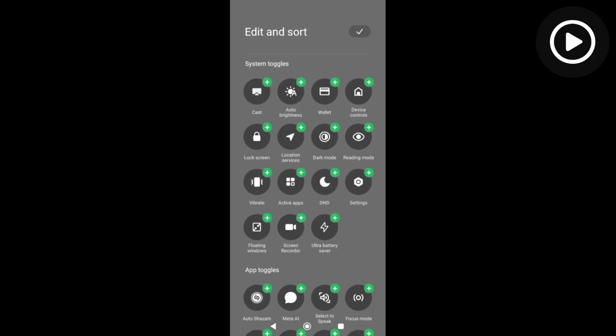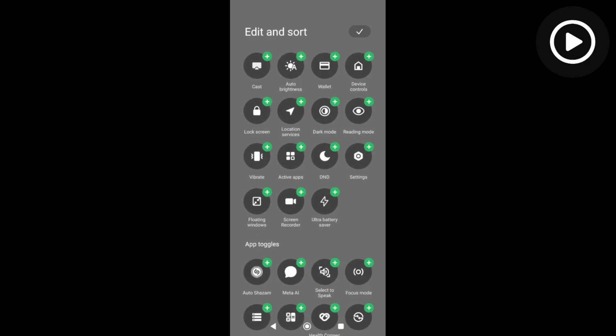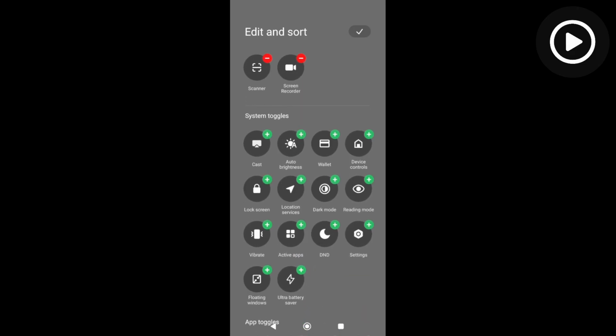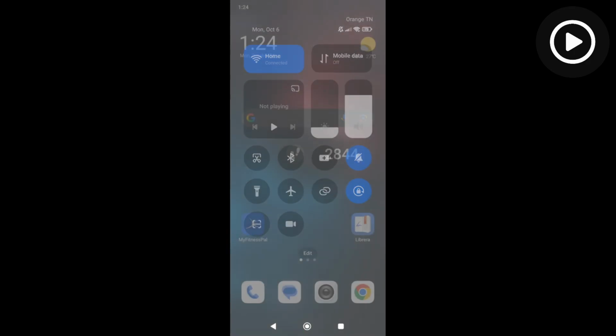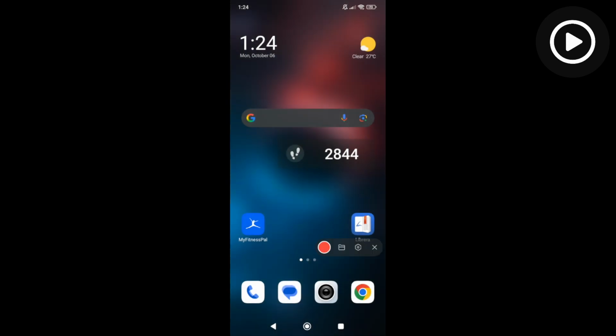So if you scroll down, you should be able to see the screen recorder right here, which has a camera icon. Click on the plus icon to add it, and then confirm the change. Now you should be able to see the camera icon here. If you click on it, it should open up the screen recorder. You can then click on this widget, hold it down, and move it on your screen wherever you want this to be. For example, you can place it here.